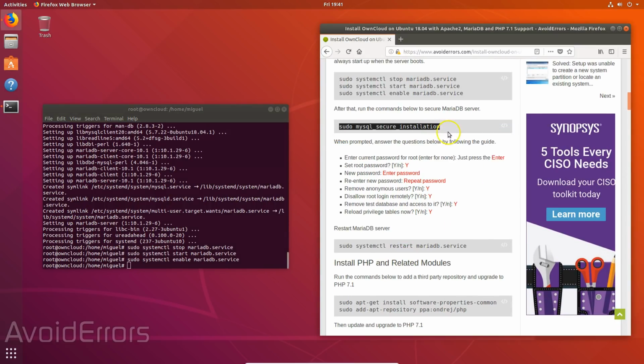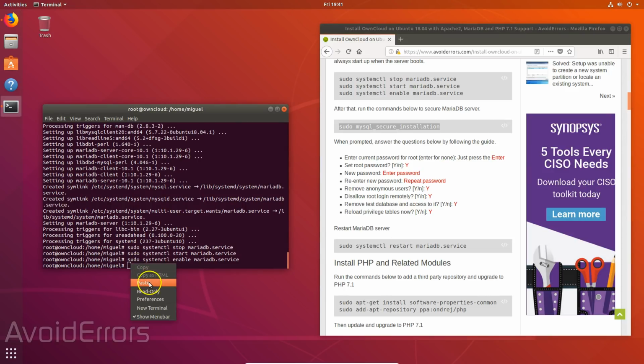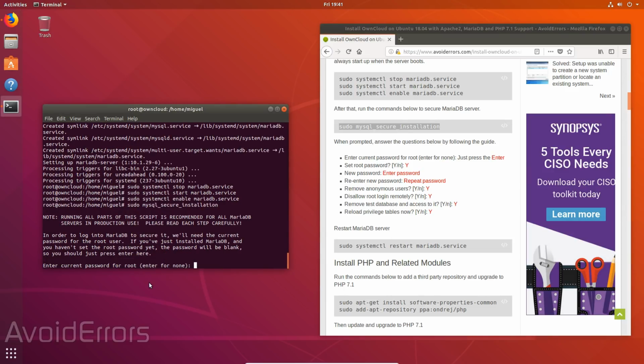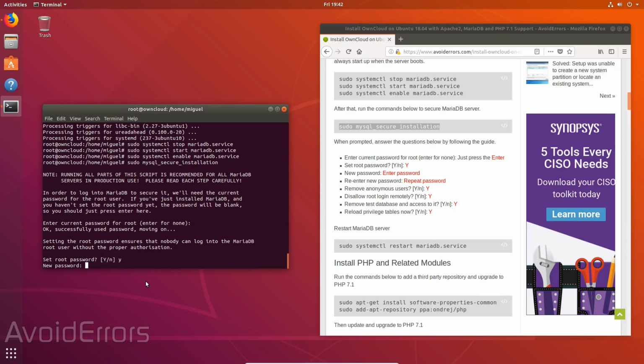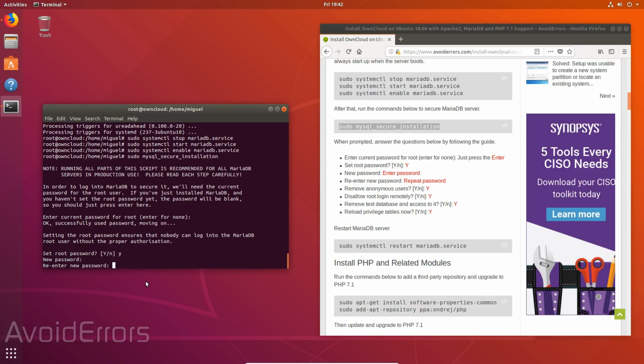Let's secure the server. Enter the following command, and here just press enter. Set root password, yes. Enter a password. Make a note of that password as well. Re-enter the password.